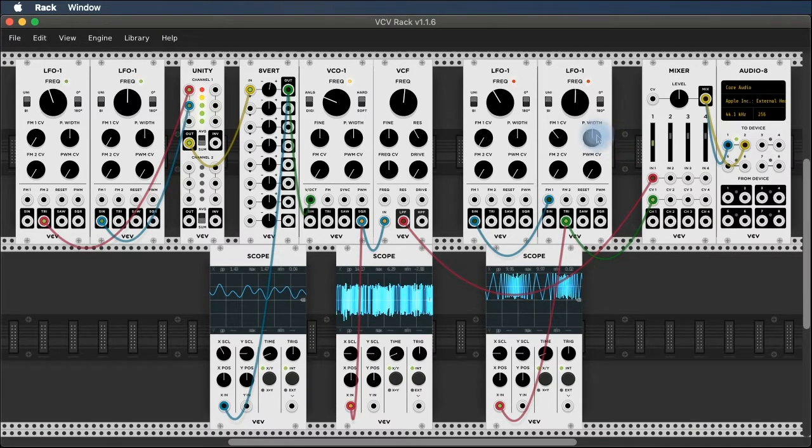So we can see what's happening here is this LFO is changing the speed of this LFO. As the sine wave output of the first LFO goes up and down, it's modulating the speed of the second LFO, and the amount of modulation is controlled here in frequency modulation 1 CV.